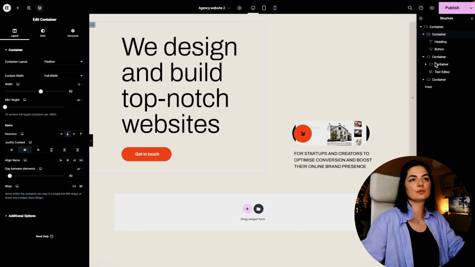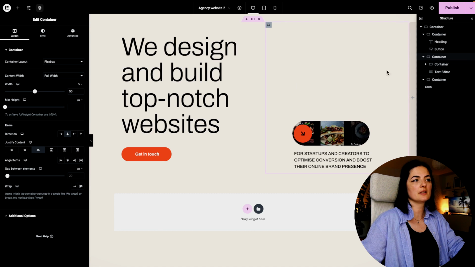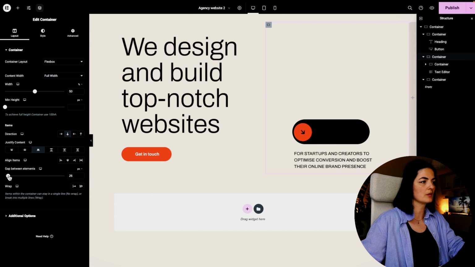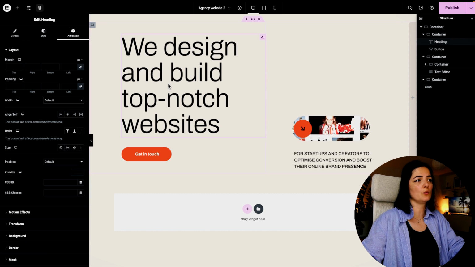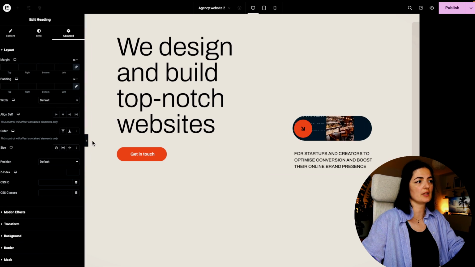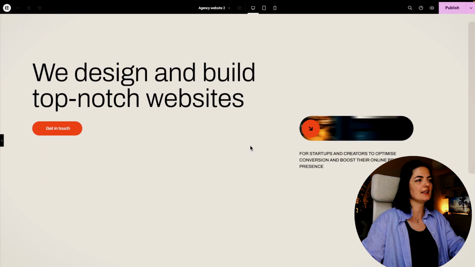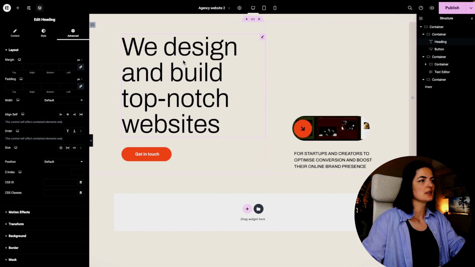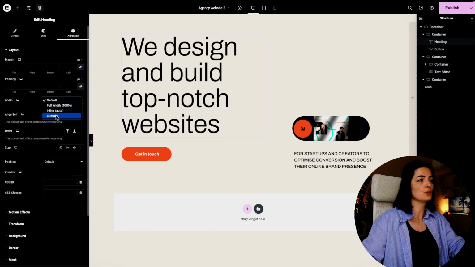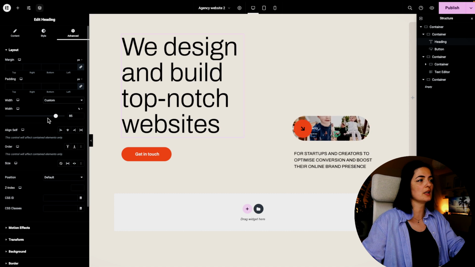And we are going to do the same thing with these elements here on this page. Set them to 40 as well. And also set the width of our heading, because as you can see, the heading just goes across the page and it's not looking very nice. So let's go to Advanced, go to Width, go Custom and set it to 85.